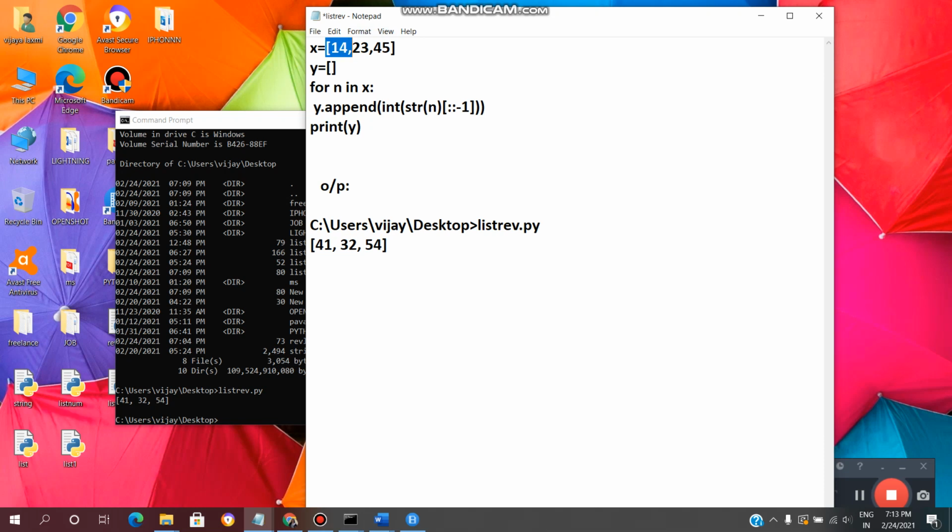We have taken 14, 23, 45. Reverse of 14 is 41 and reverse of 23 is 32 and reverse of 45 is 54. In this way, we can reverse the elements of a given list.